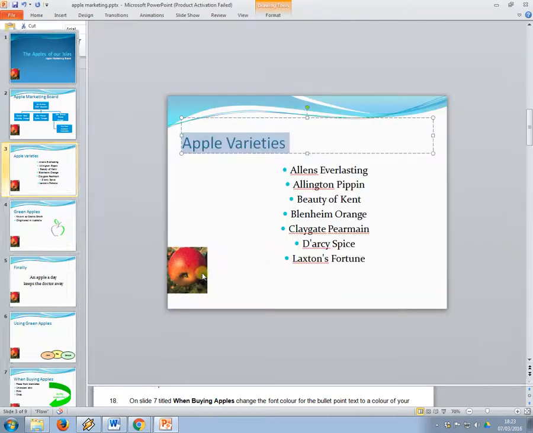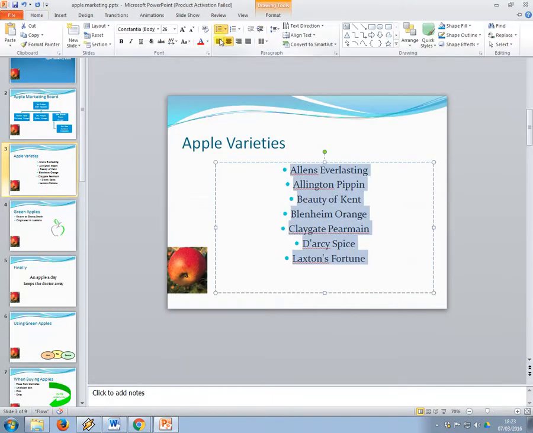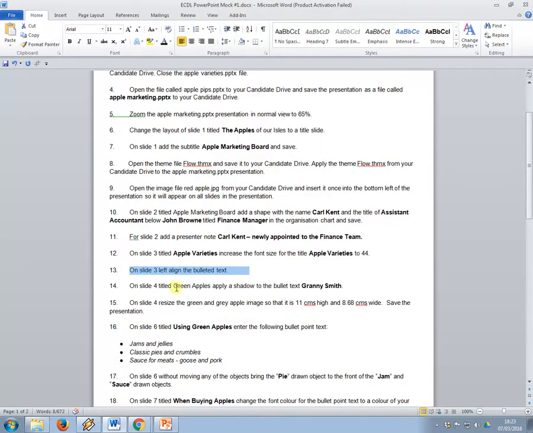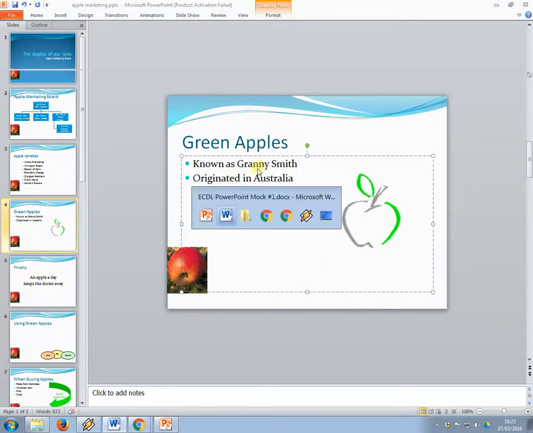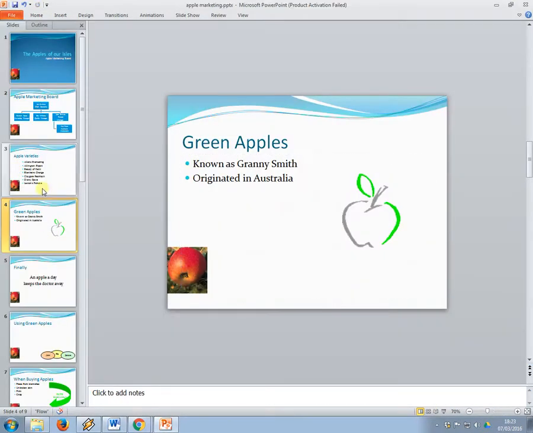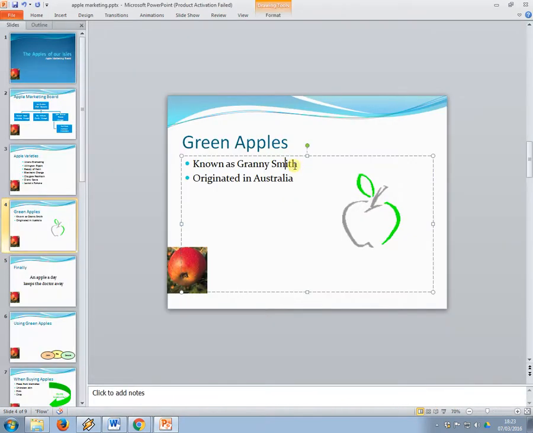So slide 3, left align the bulleted text. So at the moment it's center aligned, so I'm just going to switch that to left aligned. Slide 4, green apples, apply a shadow to the bullet text Granny Smith. So on slide 4 we've got bullet text Granny Smith, and it wants us to apply a shadow.